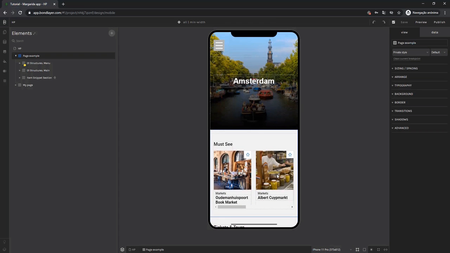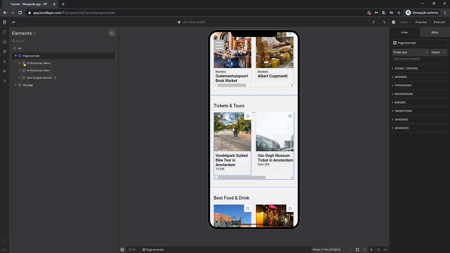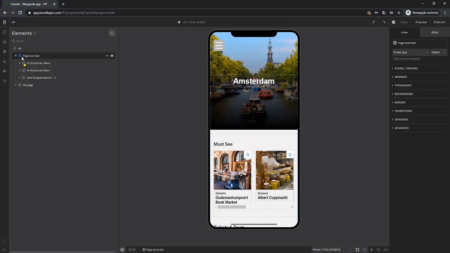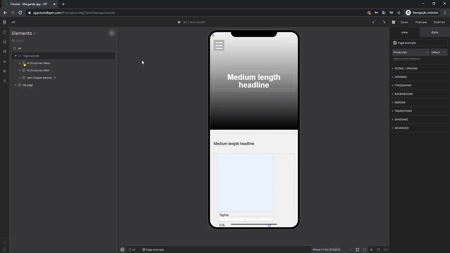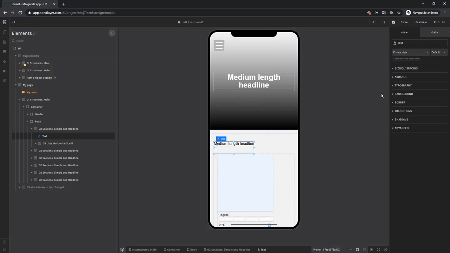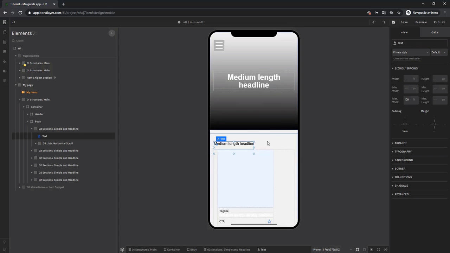Okay, so let's move on to this module here. In a future video, we'll use shared styles, which will speed things up. Let's turn off the page example and select this text element. I'm going to come here to sizing spacing and we're going to change this padding value. So I'm going to change it to 1 rem.